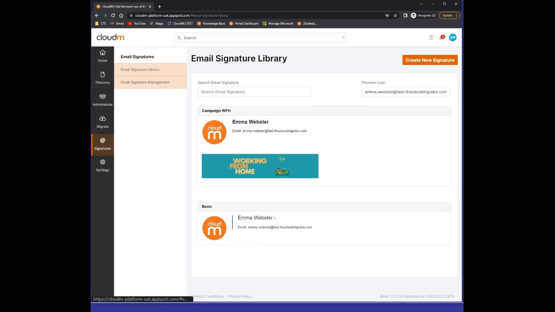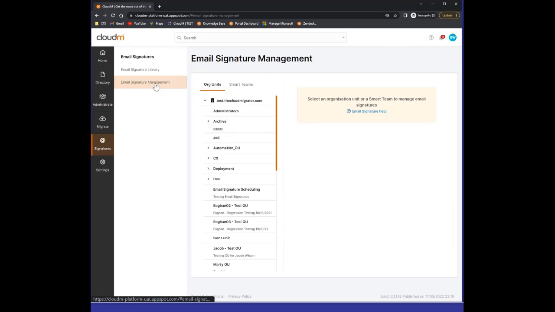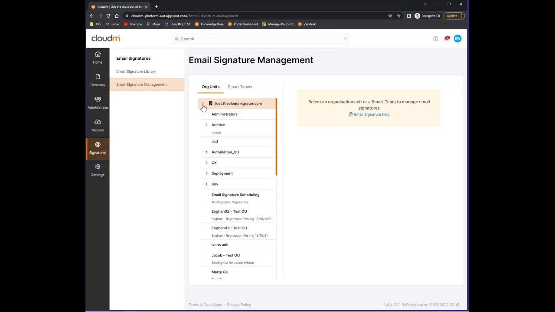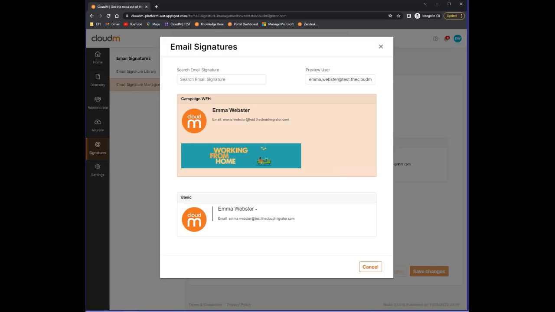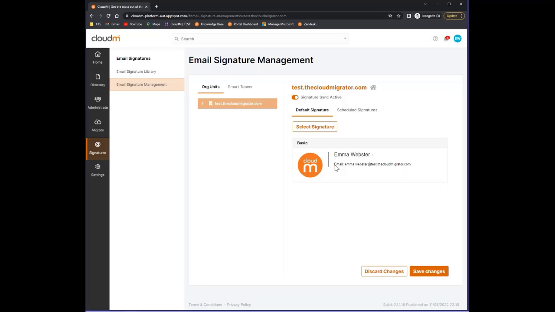Now looking into the email signature management tab. This is where we go to apply a signature to either organizational units or smart teams. We can apply a signature to a root OU, and we can also apply it to sub OUs using inheritance. So if I look at just this root OU here, you can select the signature that you wish to apply. When you click that select signature button, your email signature library will open, and you can go through and find the signature that you want to apply.